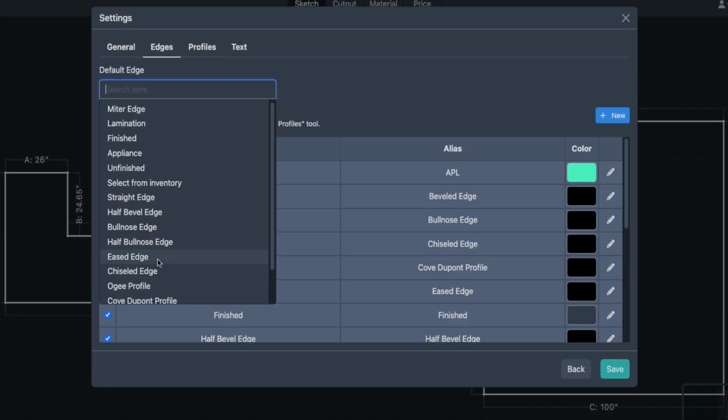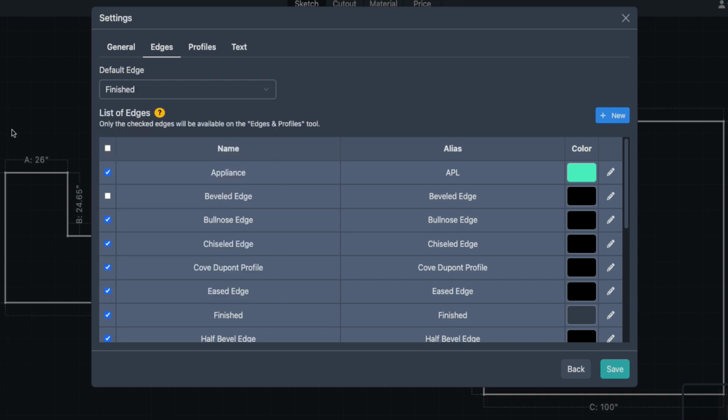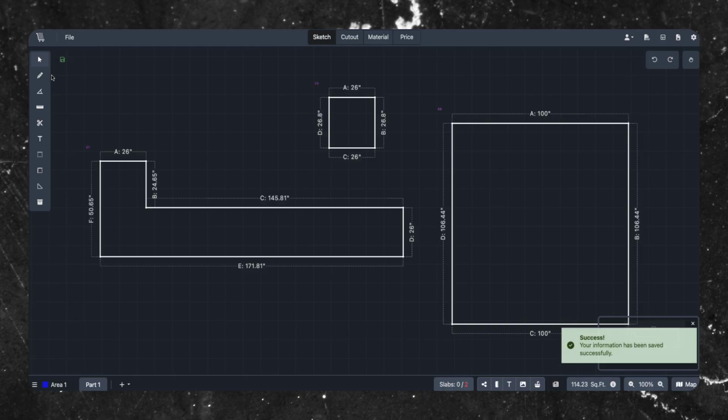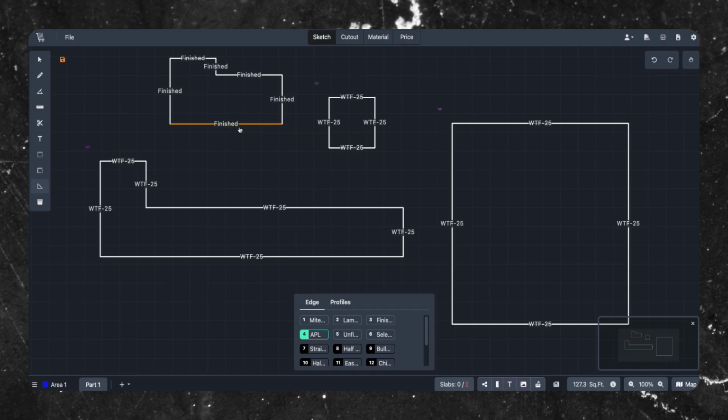Default edge. In this section, you can select one of your edges as the default. For example, if I set Finished as my default edge and save it, then create an L-shaped countertop, all of its lines will automatically be assigned as finished in the drawing. The countertops drawn earlier, like these with the alias WTF25, remain with the waterfall edge, which was the default before finished.